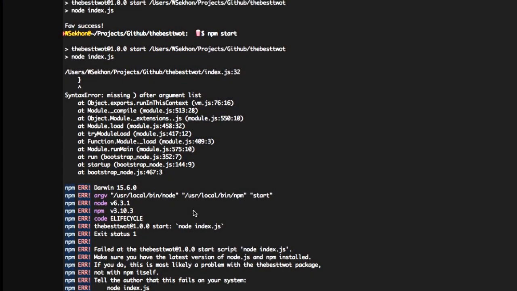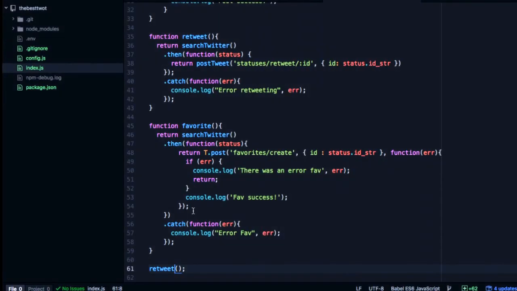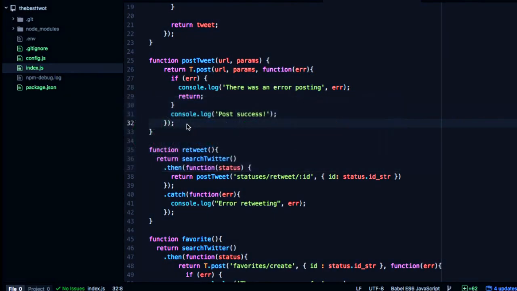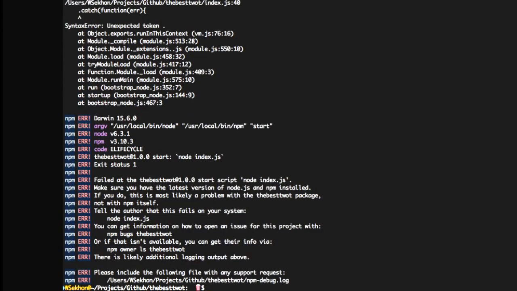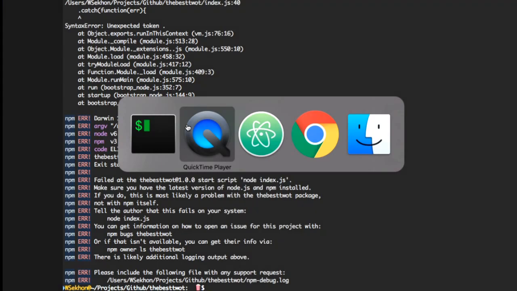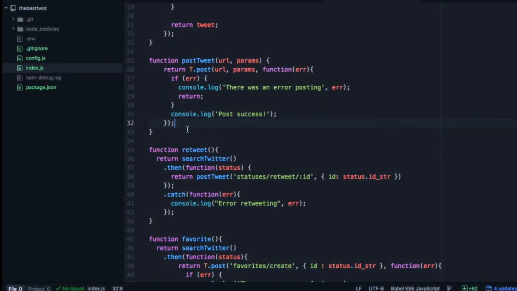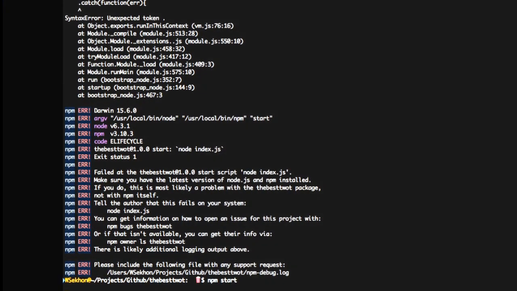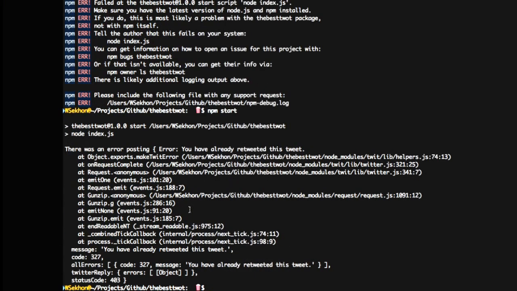It's missing something. Let's see. Yep, I was missing a bracket there. Let's run this again, and unexpected token dot right before the catch. And looks like I have a semicolon there. So I do make a lot of silly mistakes like this. Hopefully everything will work this time around.